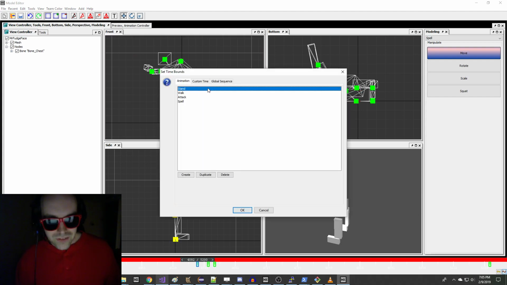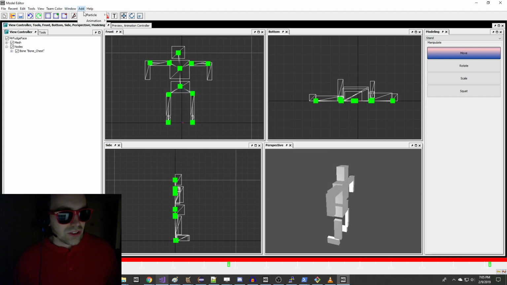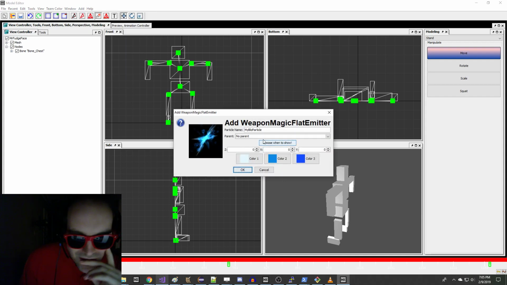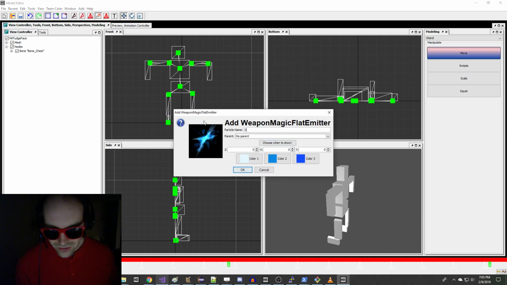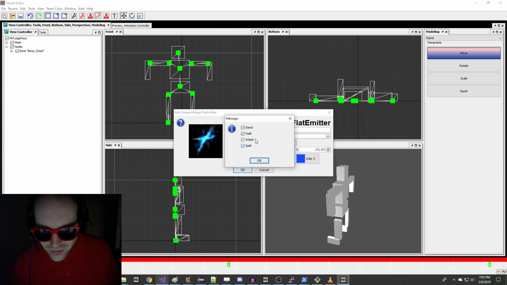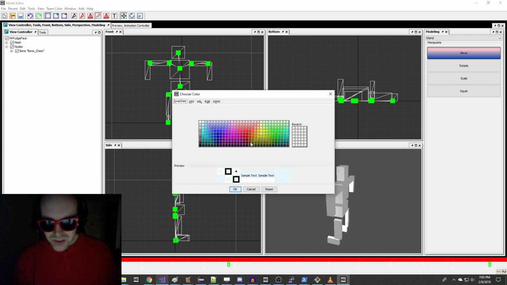The key to the spell animation too is going to be you want some kind of particle on his hand, right? So for that, we're just going to do this add particle button, and I don't know if we want weapon magic flat emitter. Let's do weapon magic flat emitter. So we're going to call this spell anim particles. It's going to be on his right hand. So I have an arm 2R because I didn't put in a hand thing. And we're going to choose when to show. We're going to only leave spell animation checked. So it's only going to be in the spell animation.